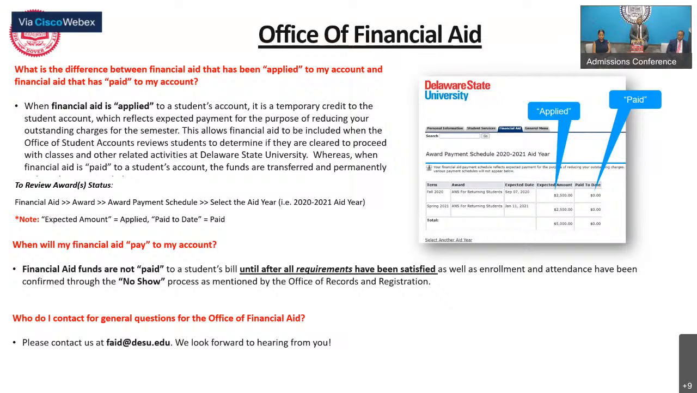Financial aid does not actually pay out until about the third week of the semester, after a no-show process as well as the add and drop process is over. That no-show process is very key for professors to indicate that students have been attending all their classes, because federal aid as well as state aid is provided to a student for them to attend classes. So students want to make sure that they attend all their classes. However, as we said, the application is there to show that there are funds to pay the bill, and then once the no-show process and the drop process is over, those funds will actually be paid towards the bill.